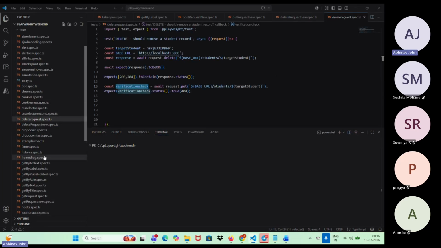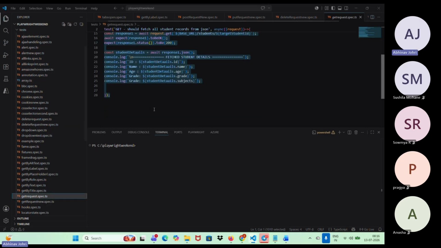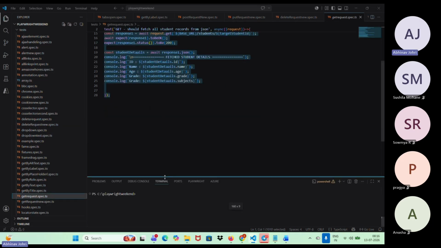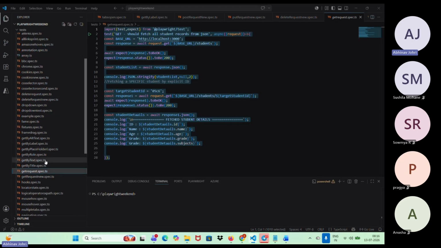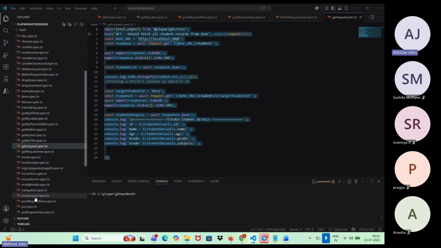So if you can see, delete request. We have created delete request. Okay. Get request to get the. I will be running a JSON server from which we'll be executing all these things. Get request. Okay. Put, post request we'll be doing.